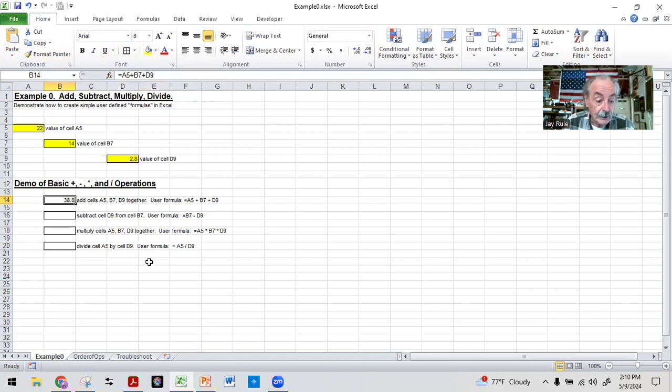All right. So next, subtract D9 from B7. So I guess it's going to be B7 minus D9. All right. Equals. I've clicked on cell B16. Equals. Okay, B7. I'll just click on B7, minus. I hit my minus key, and then D9. 11.2. Okay, I think you're getting the idea.